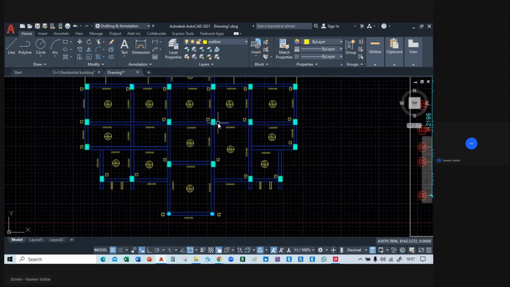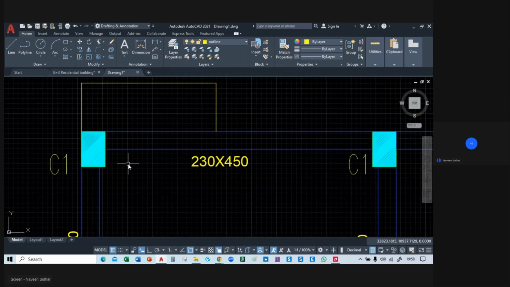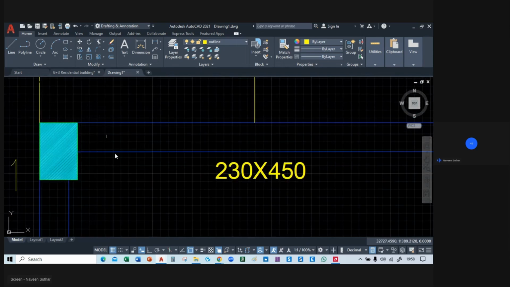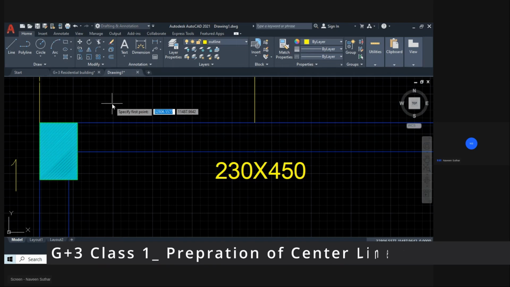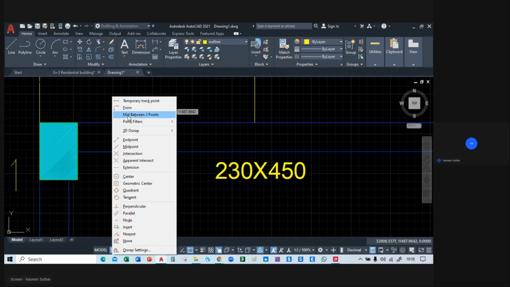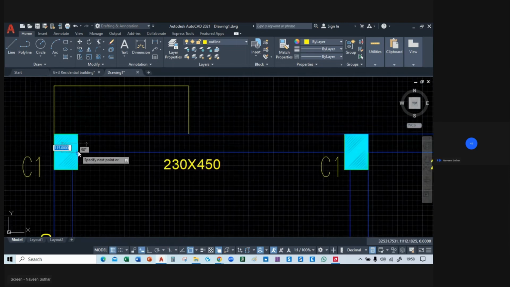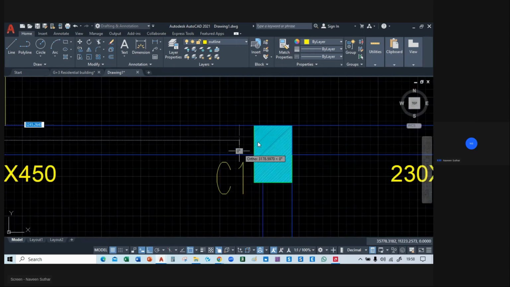Now we will prepare the center line. To prepare the center line, we will take the midpoint of every beam or column. To take the midpoint, you have to go to the line command, press Control and right click, and choose midpoint between 2 points. You can select the two midpoints, and you will have the midpoint of the beam like this.